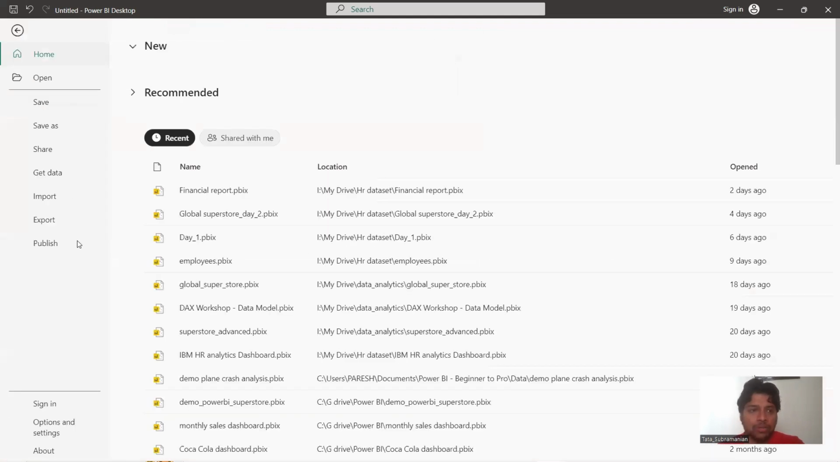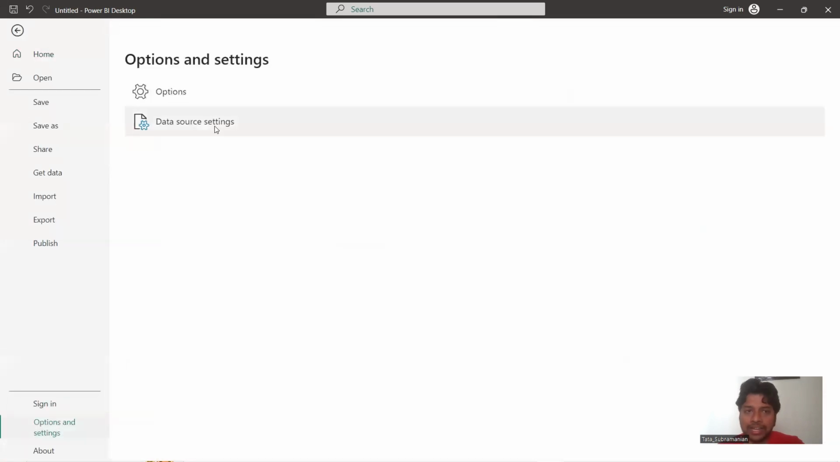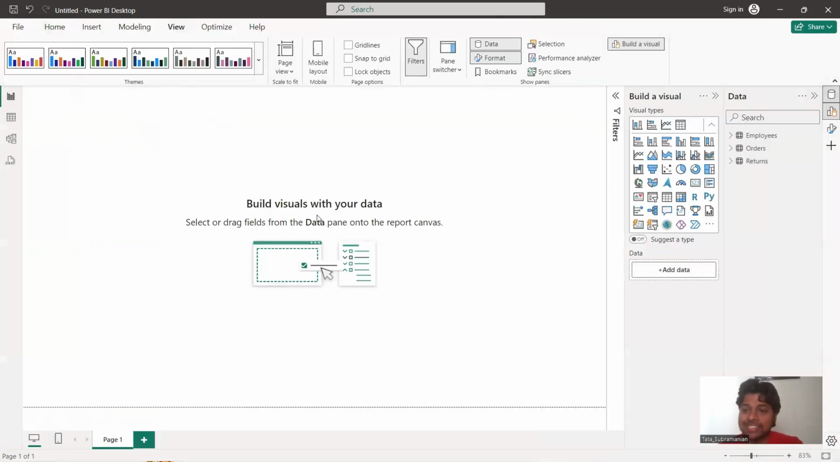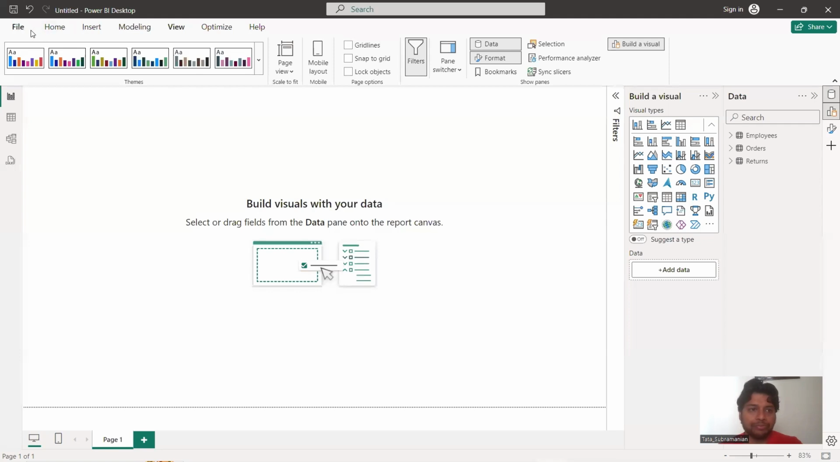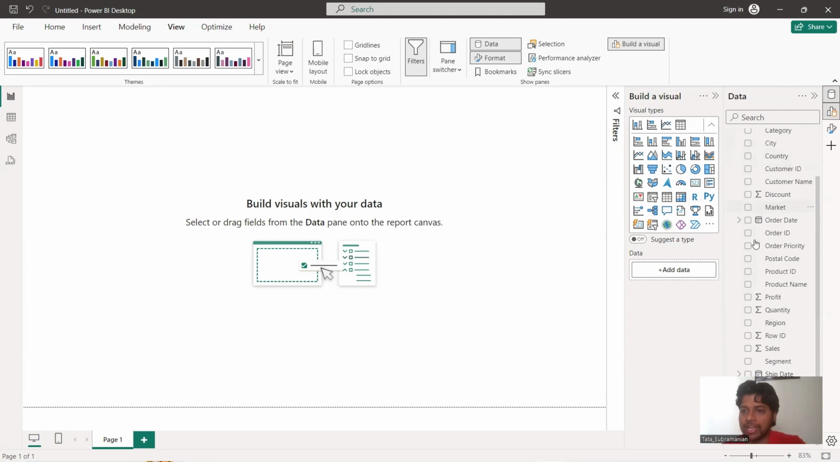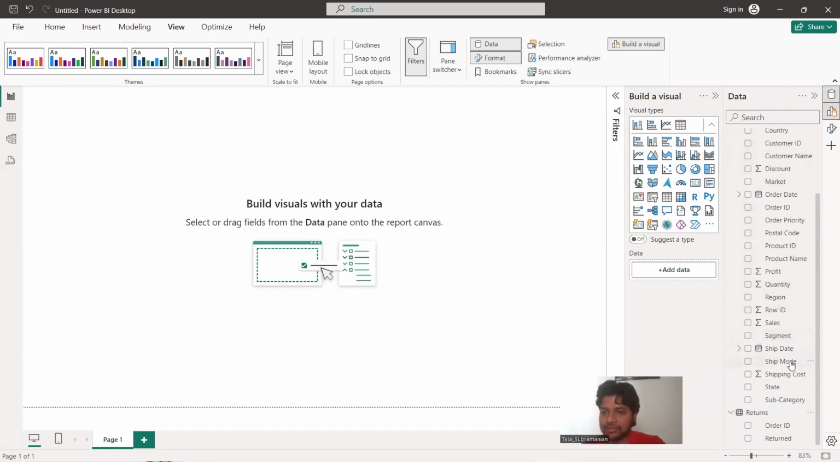Earlier, we discussed enabling these settings. So in order for the settings to get reflected, you have to close this Power BI and restart it. And then all your settings would get applied. All right. So with that, now we will click on this data option. Now data option is the one where all my tables and its column details are present. So I can see employees table, I can see orders table, and finally I can see the returns.